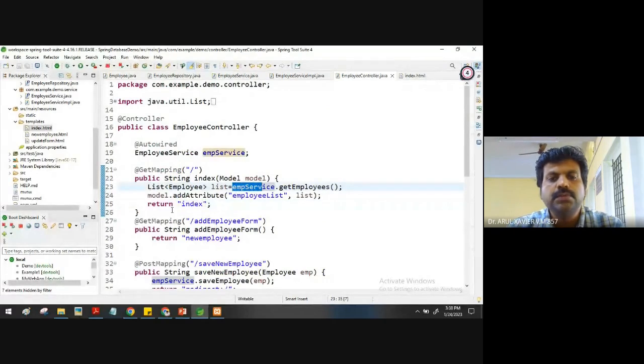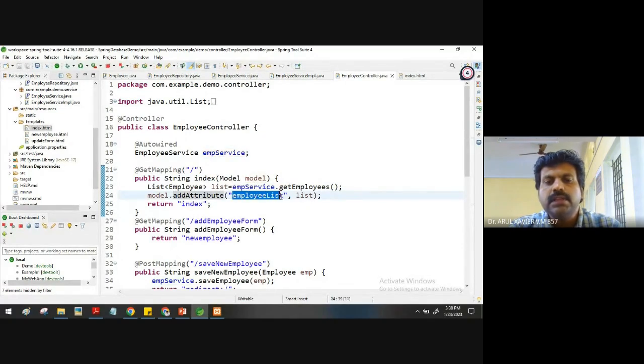So how to pass the list of employees? We have to use the Model object in the bracket. Inside the index function, you have to create one Model object. Now, model.addAttribute, we have to pass the employee list. This is the list object. We have to pass it in the name of employeeList, so that this list we can access inside this index.html file.